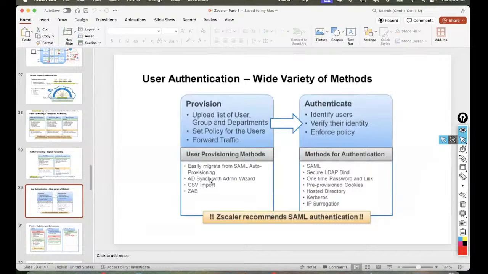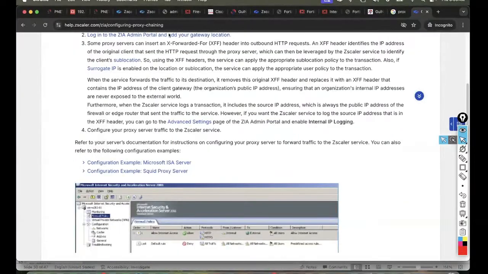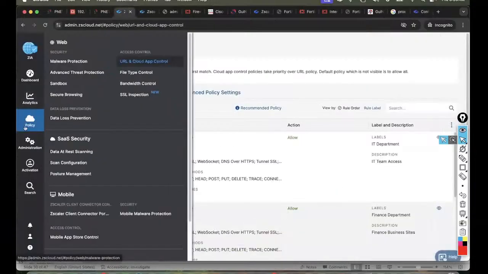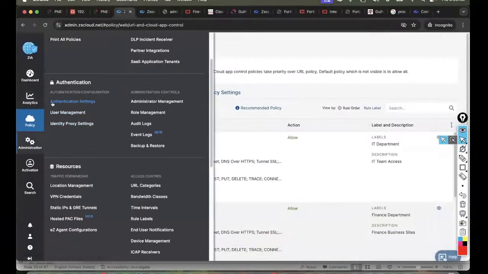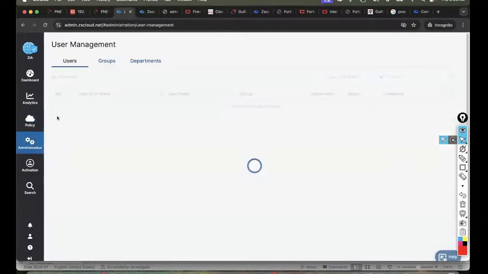Now, a very important part: how is the user going to be authenticated? Let's suppose we set up the forwarding methods, we understand the packet flow, we define the app process, but how is my user going to be authenticated? So first of all, you have to provision the user list and department. Where do you have to do that? You have to do it in this particular section. You go to Administration and you can see the Authentication section, User Management.